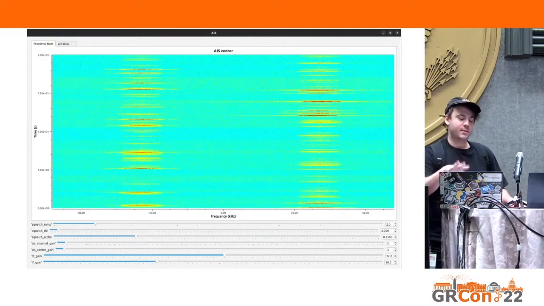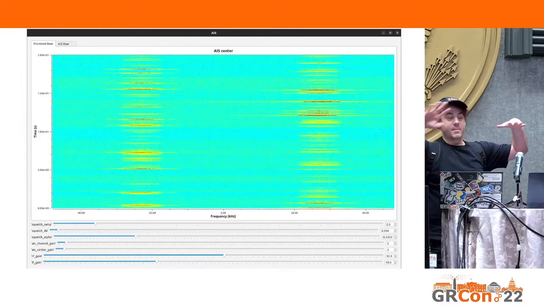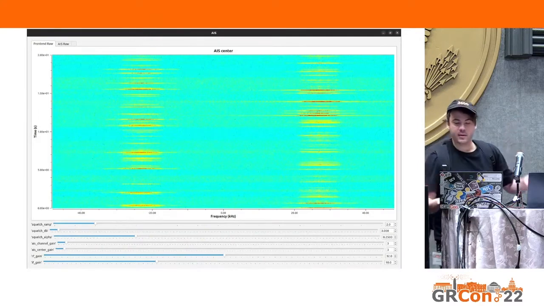What I'm going to show is taking AIS data and splitting it automatically in real time, taking each message and putting it into its own file. That way you can open it in URH or something, per message, and you automatically have the files separated.